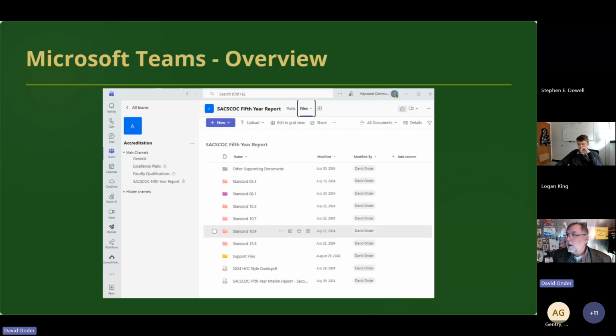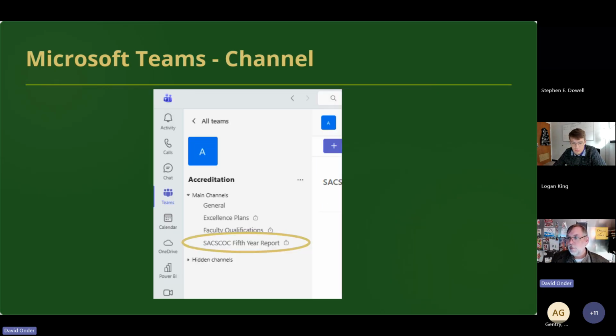So we'll go on. All right, so this is what Teams looks like. Hopefully everyone has seen Teams before, but if you haven't, this is a screenshot of Microsoft Teams that's drilled right into the particular team that we're looking at. We have a team called the Accreditation team, and in that we hang all of the accreditation related items. And in Teams, you can create what are called channels. So we have some channels specified in there, and one of them for us was the SACSCOC fifth year report channel, because that's where our fifth year report documents were held.